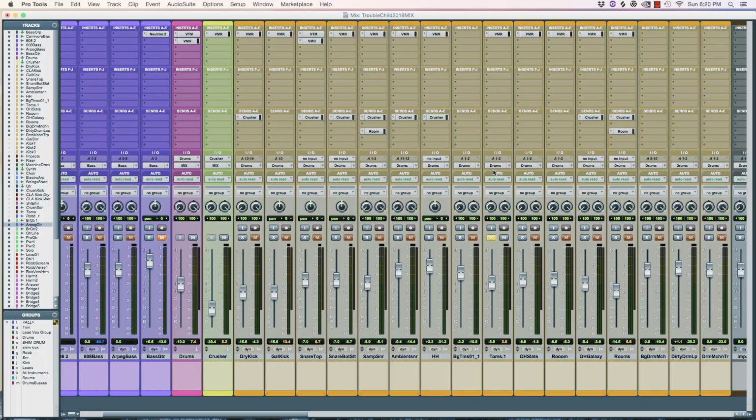Toms. Now, on the VI drums, the virtual instrument drums, it tends to be the case that they don't sound crappy. I didn't feel like I needed to EQ them individually in this case, so here they are.